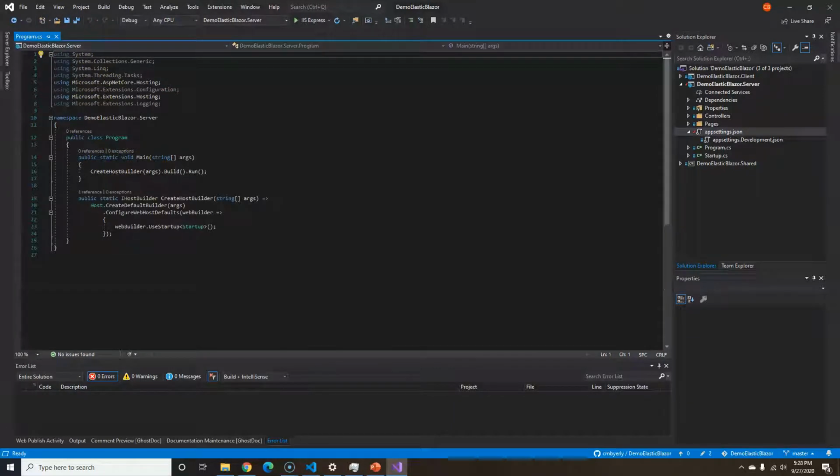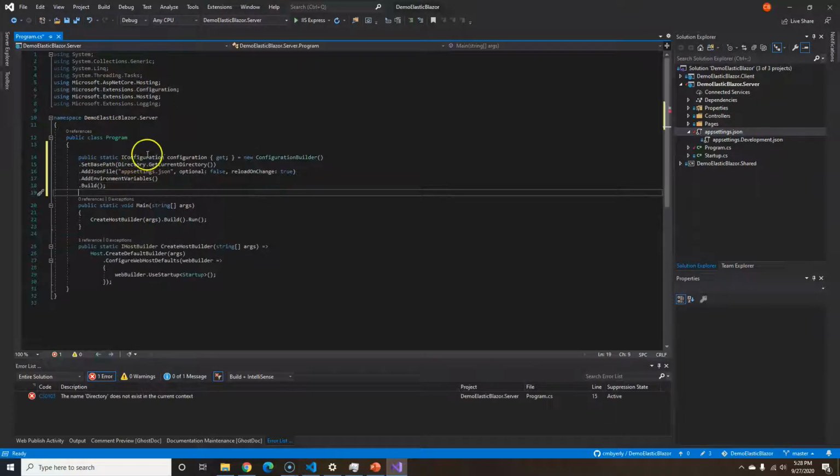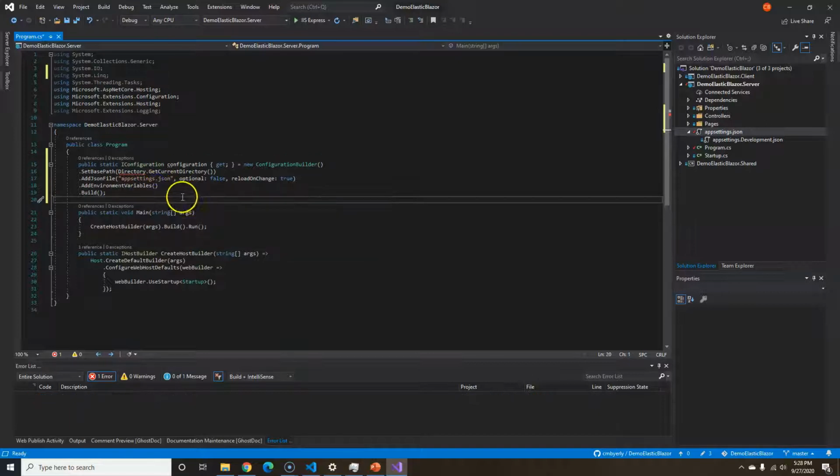Next thing up, in Program, there's no access to the configuration file. So what we're going to do right quick is come out here and add IConfiguration and current directory. Can't get current directory. Make sure to include System.IO, and then that's going to allow us access to the appsettings.json.